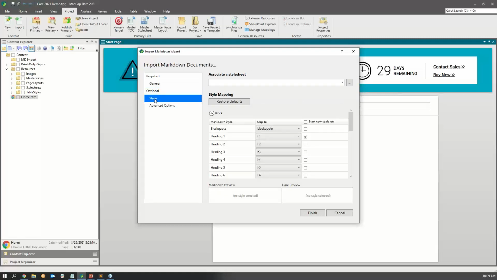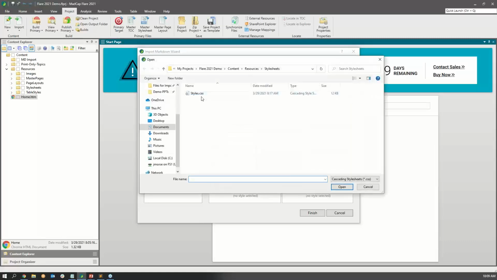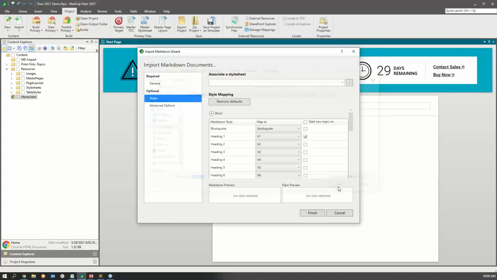So let's take a look at the Styles tab. This is going to allow you to associate a project style sheet with these Markdown files when you bring them in. So you can either leave that blank if you're not sure and apply style sheets later to the topics that come in, or maybe you have a project style sheet that you want to apply to these files, and I do. I'll go ahead and select that button here. So here's my project style sheet. I'll go ahead and say, hey, files, when you come in and get created, I want you to use this particular style sheet here. And I'll go ahead and say open. We have it loaded here.